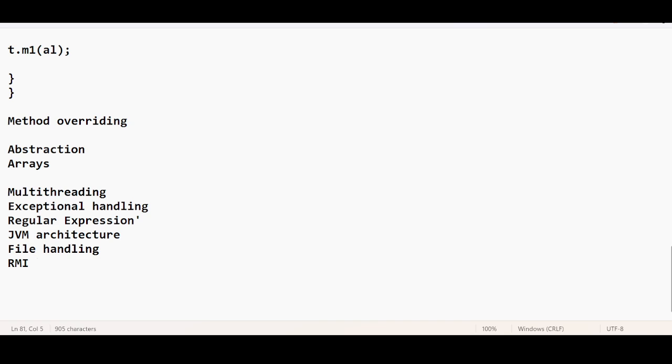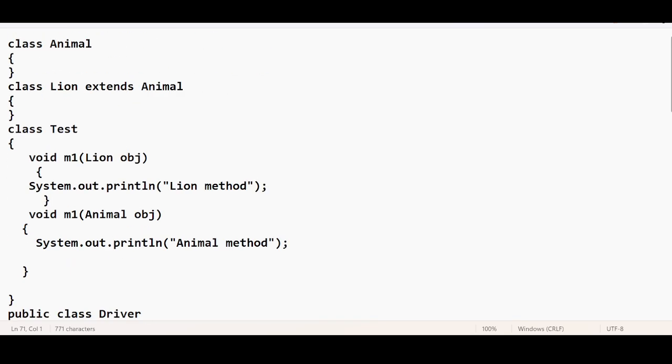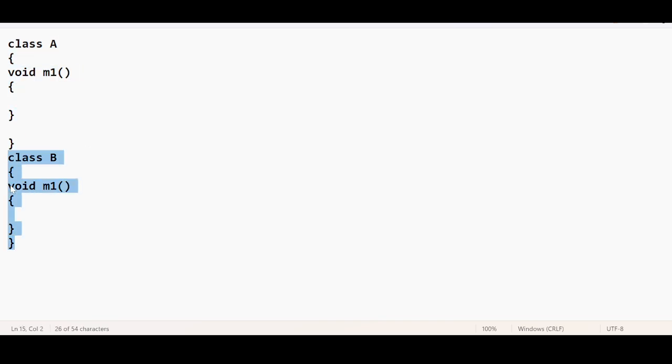Let us look into the program. Let me take a small example. I'm going to take two classes, class A and class B. Inside class A, I'm taking a simple method. Inside class B, I'm also taking a method M1. You observe one thing here: the method names are same, the method signature is same, the return type is same. Everything is same. And these are independent classes. This is an independent class and this is also an independent class.